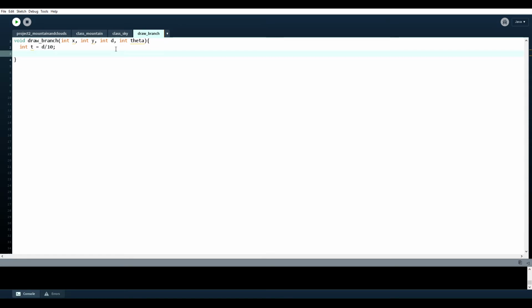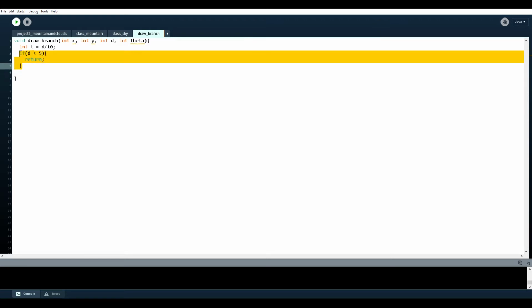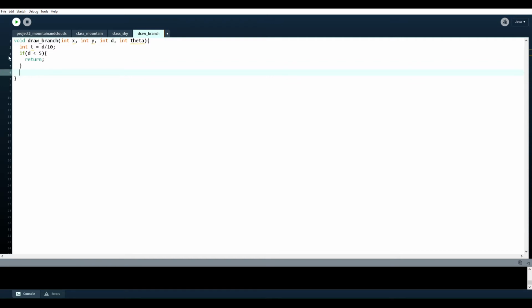Then we want to do the case where if the d is less than maybe 5, then we return. Return for functions is kind of like end it. So that's something I learned. And then, this is our base case, by the way, for any comp sci people. That's the official term. Base case is what you do to end off.